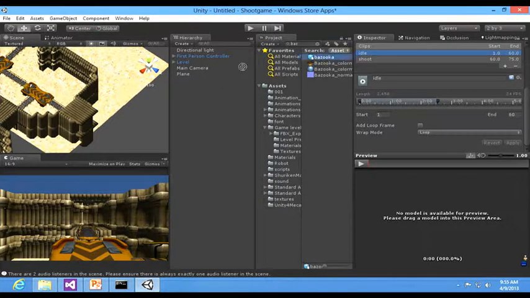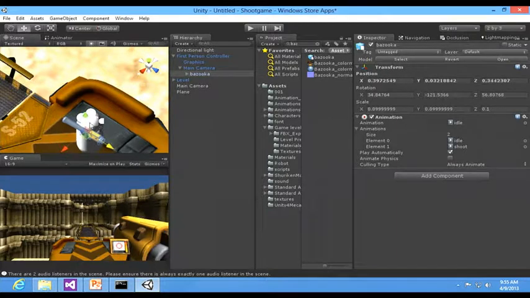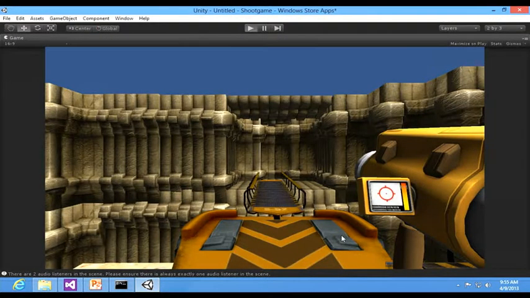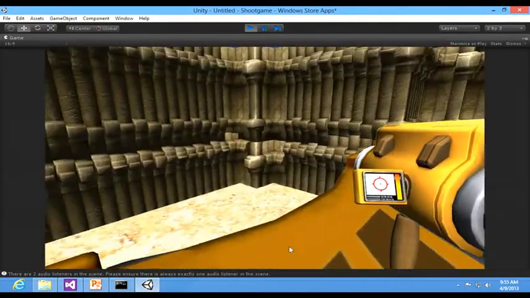So I'm going to take the bazooka, go to my first person, and attach it to my camera. Bring it down. Okay, I'm going to bring it a little bit to the right here. And we're going to bring it a little bit more forward. There we have it. Okay. And now when I press play and I look around, my bazooka will follow my camera because it's attached to it. Okay.